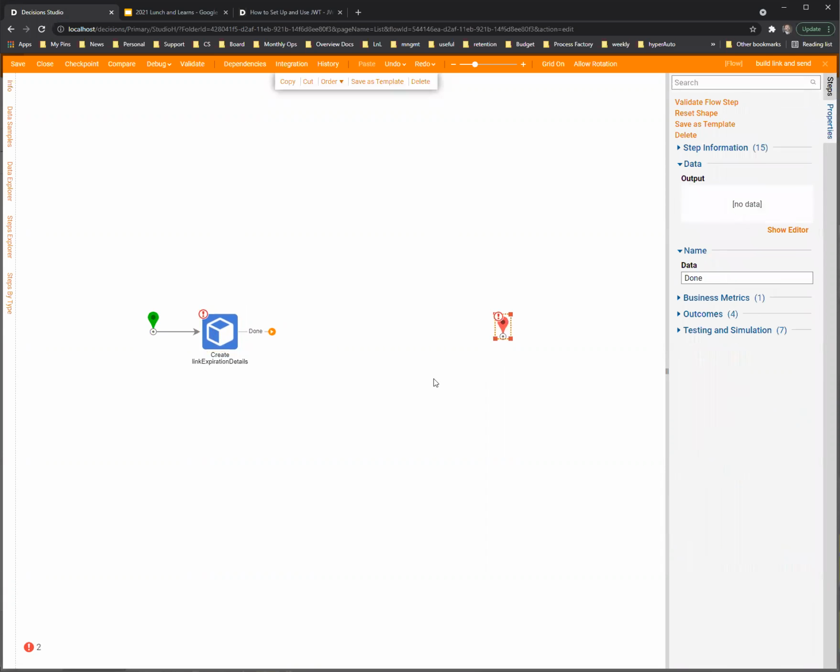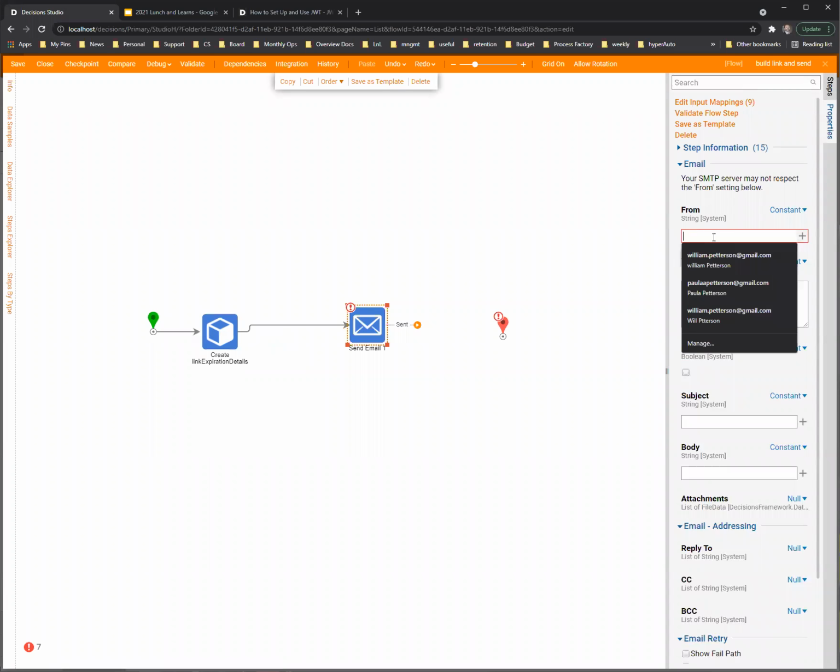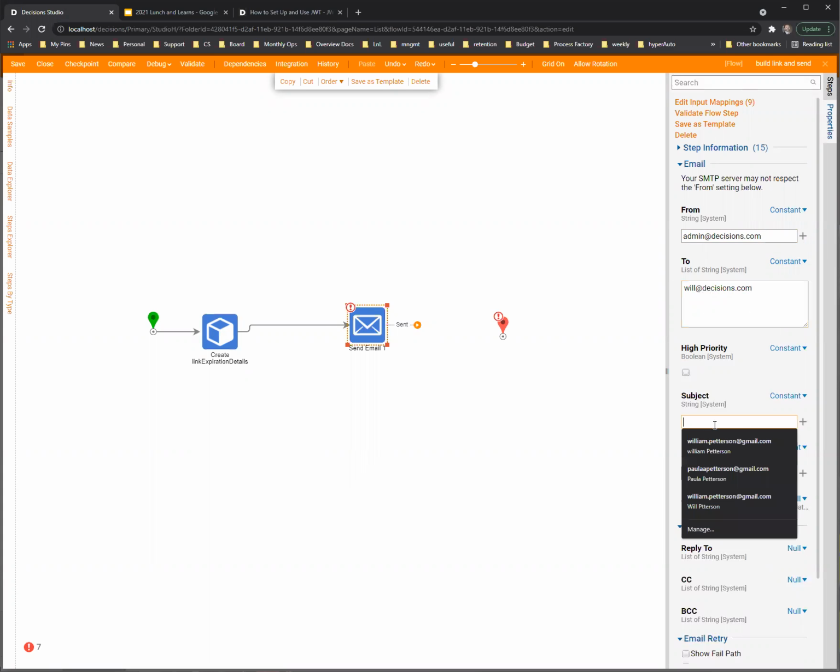And then I'm going to have a send email step. It's going to send me an email. So let me get this hook back up. And that's to myself again. And the subject will be upload files. And then I'll go to text merge again for my body.